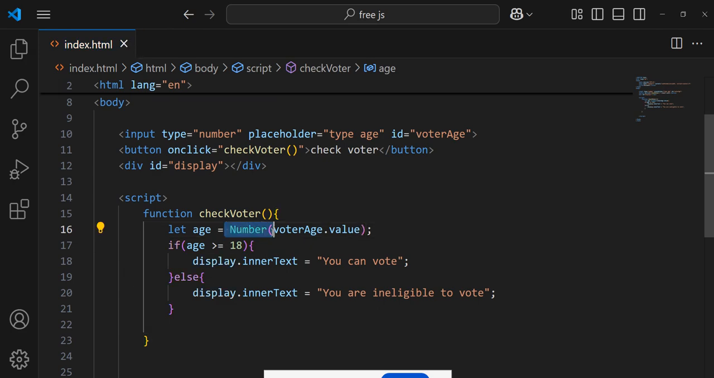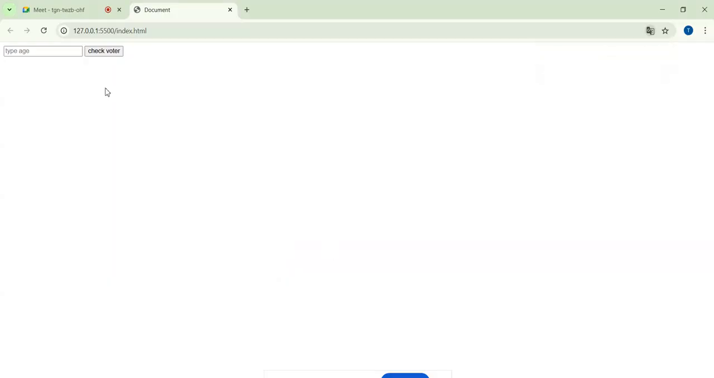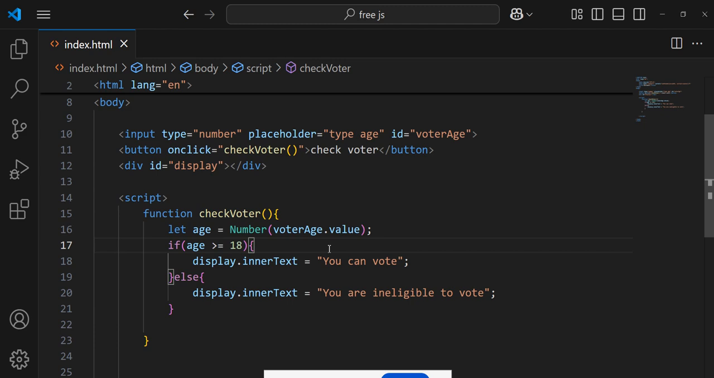I think we've looked at something like this in our previous classes. Number, we convert this value to a number, then you can now check. So this works perfectly. You can vote. You are ineligible to vote. Any questions so far? Who doesn't understand what I just explained? Okay, let's move on.